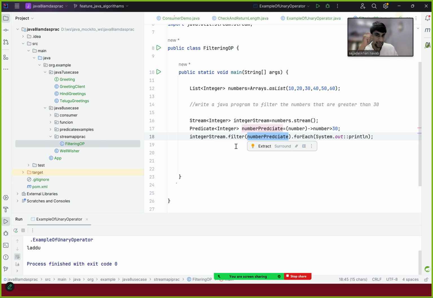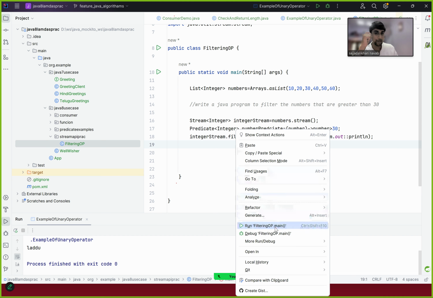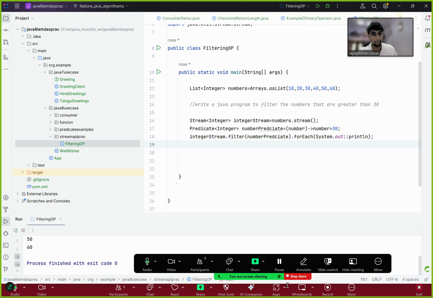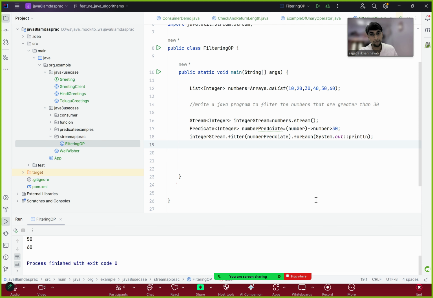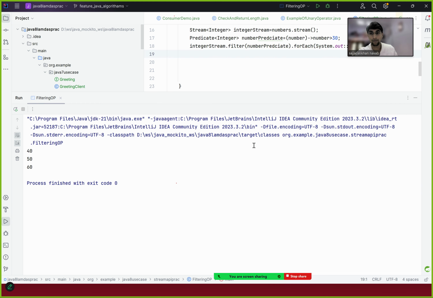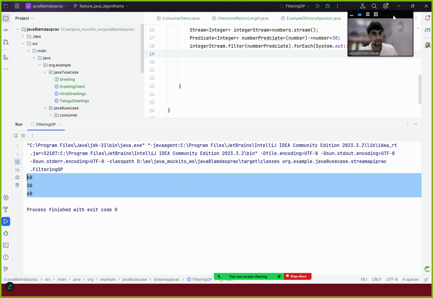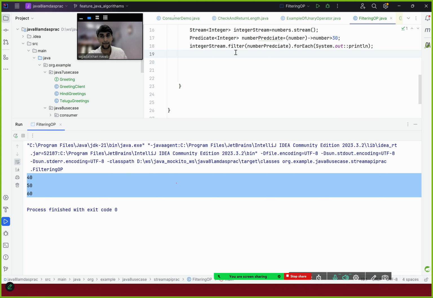Okay. So let's run this one. Let's see what could be the output. Let's run the filter operation Java program. So what is the response? 40, 50, 60. Got it? Got it, right? Fine.